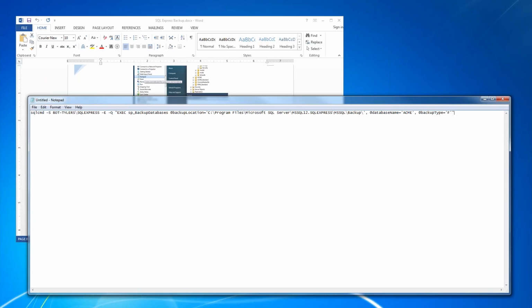And I also mentioned before that we want to back up the Kinesio master DB as well. So what I'll do is I'll select this entire line of text. I'm going to copy it, and then I'm going to paste it onto a second line. And then for the database name on the second line, I'm going to change it to that Kinesio master DB. And after I've done that, I'm going to save this.